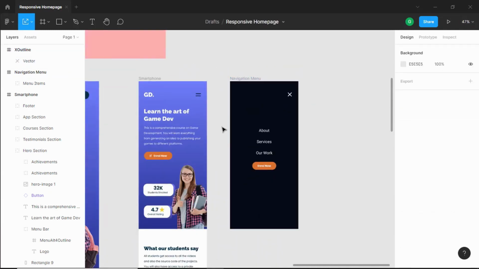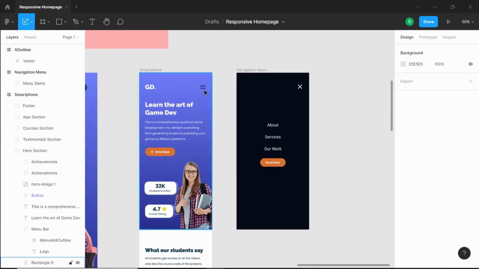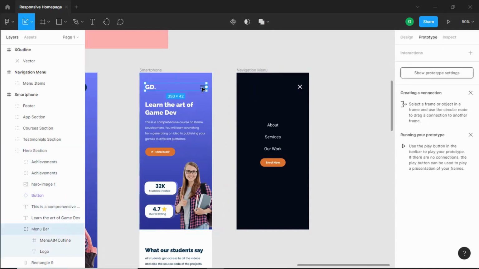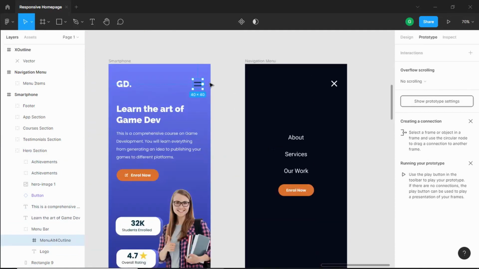Alright, this is our navigation menu. Now the last thing we need to do is set a prototype where when we click on this button we want to have this navigation menu displayed over here, and when we click on this close button it should go back and we should have this home screen. So let's go over here to prototype and let's select this button. Now let's go back and select the move tool, and here we can see we have this plus icon displayed over here. So we have to drag this to wherever we want.